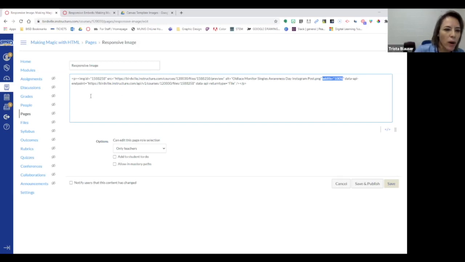It likes it there better. But you just don't want to put it in between any of the quotation marks, because this is telling you where it's going. And it needs to be in between some of these brackets right here, because this is talking about the image. So you kind of have to play with it, but basically you want to put the width equals 100% in order to get that to work.